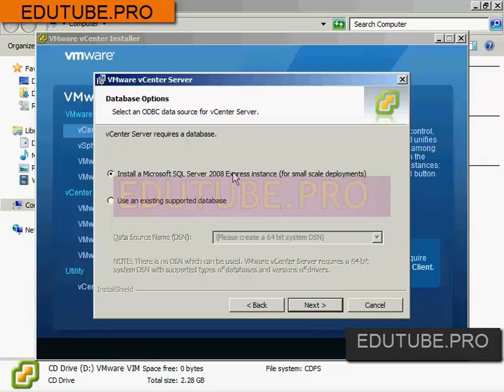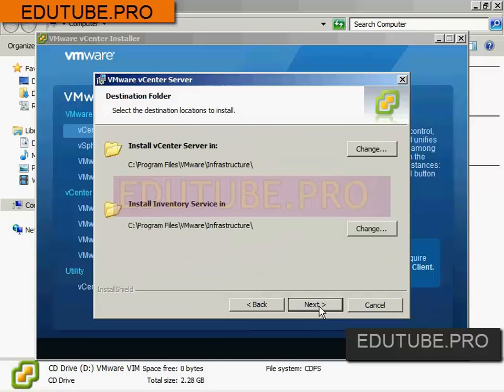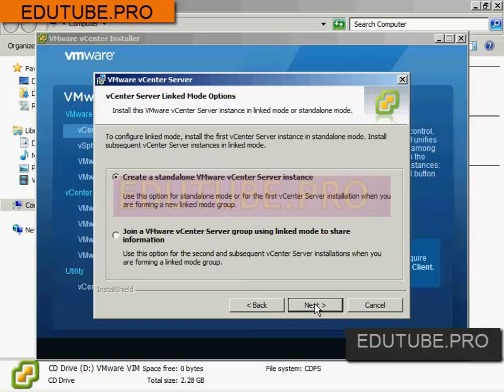Just because it's simpler at this point, we're going to choose the top button here and install the SQL Server 2008 Express instance. We're going to use a system account here with a fully qualified domain name of vc.company.pri. I'm going to choose the Next button again and select the defaults here for where to install the vCenter Server components as well as the inventory service components.